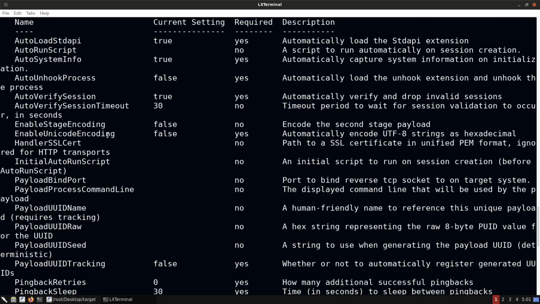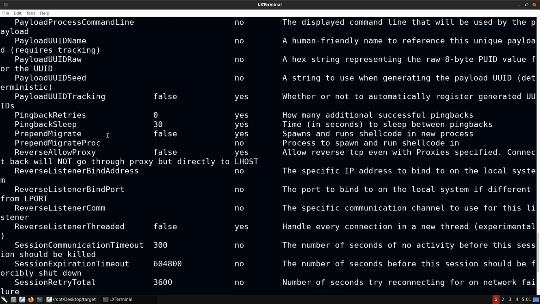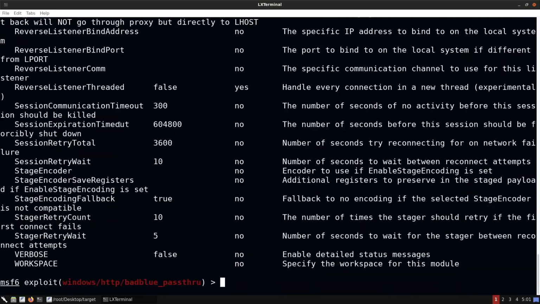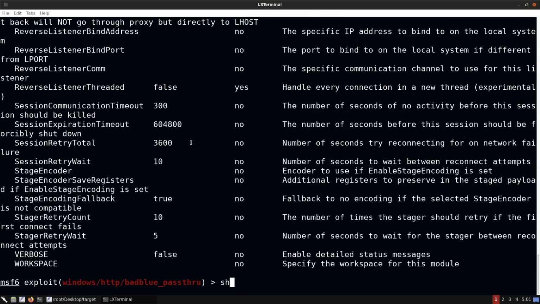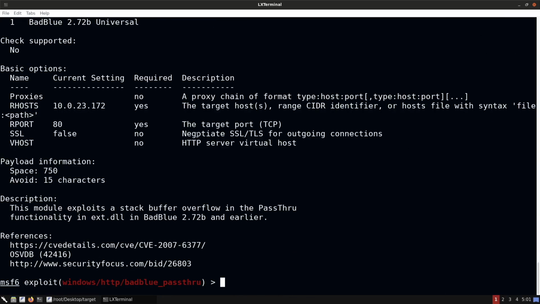So again, the objective here is to try and identify whether we can find an option pertinent to whether or not this module generates specific artifacts and whether it automatically deletes them. We can also run show info to get an idea of what this module does. You can see that this module exploits a stack buffer overflow in the pass-through functionality in the external DLL file in BadBlue version 2.72b and earlier.